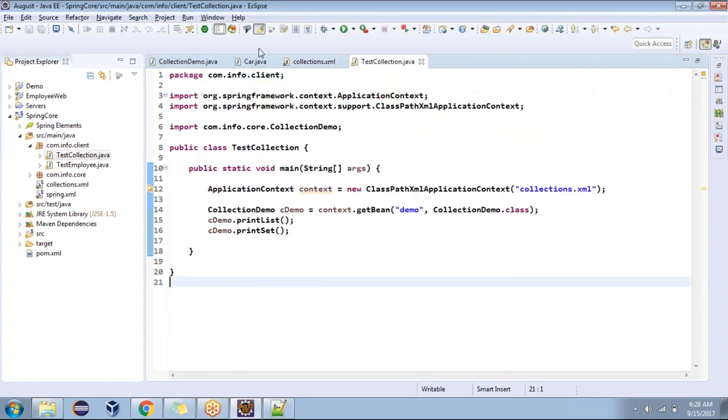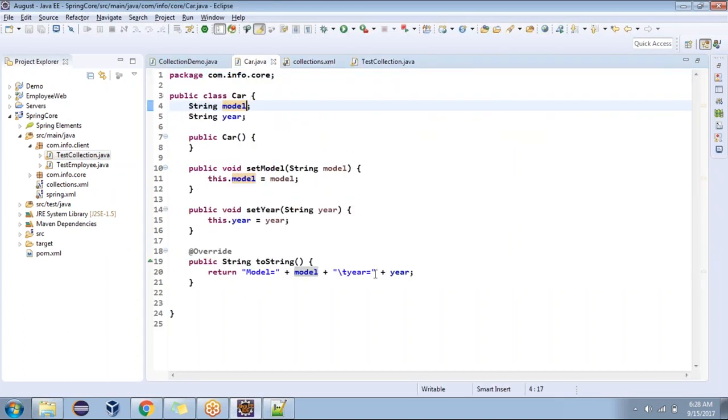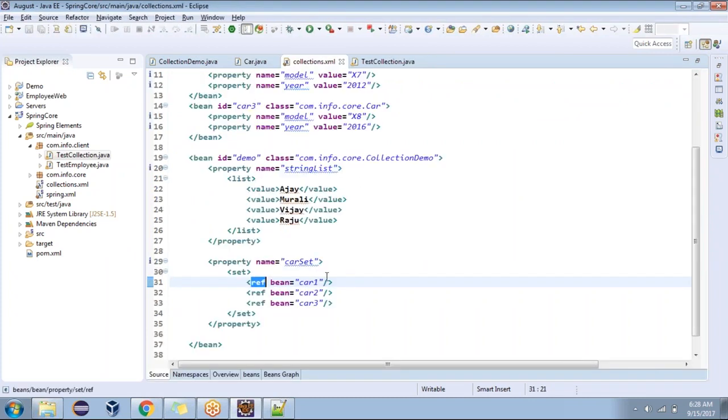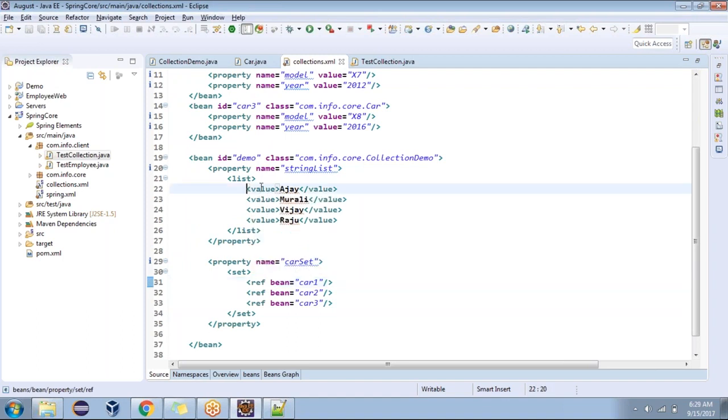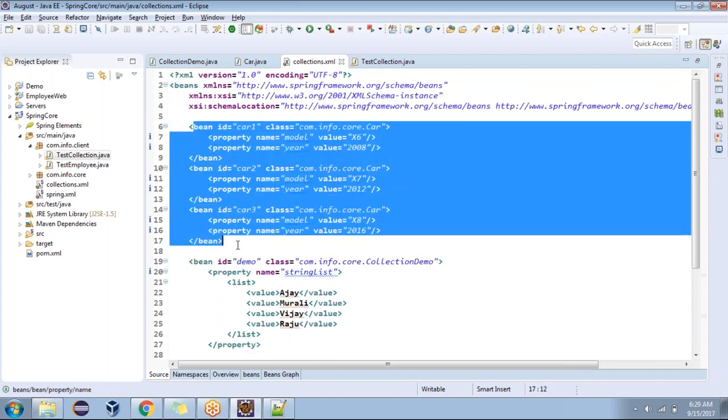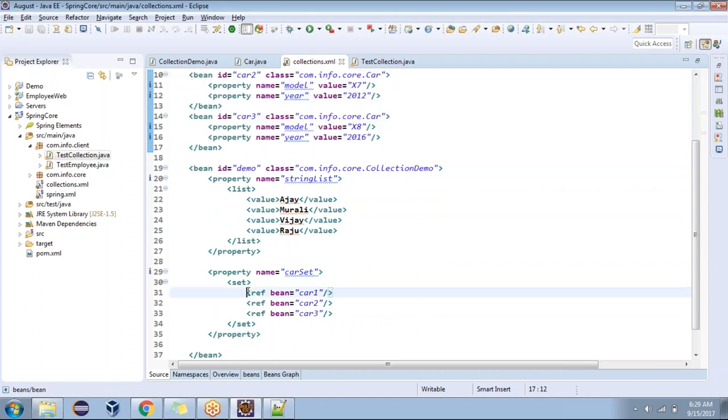Can you say again about the references in the collections.xml? Tell me, Vijay. In that collections.xml, now we just have set one. Some points to remember: user defined and predefined. If it is a predefined class object, we can store the value directly, because String is a predefined class object. So we can use value directly. But the car set is accepting Cars. Cars are user defined class objects, so I cannot use value. We have to use reference.